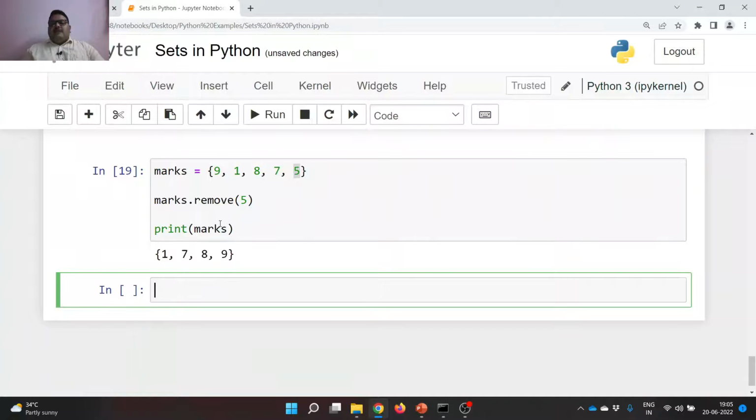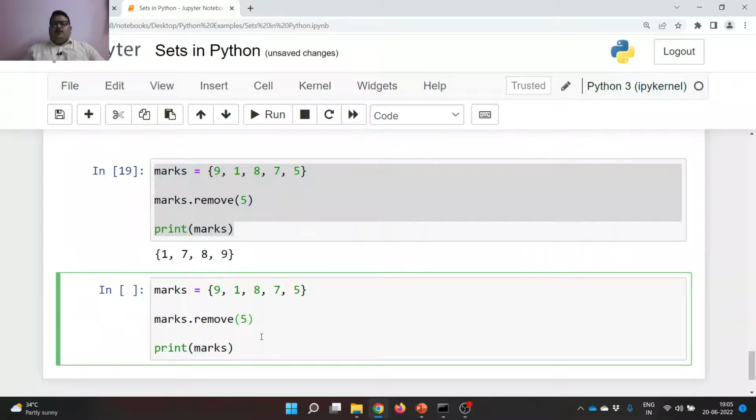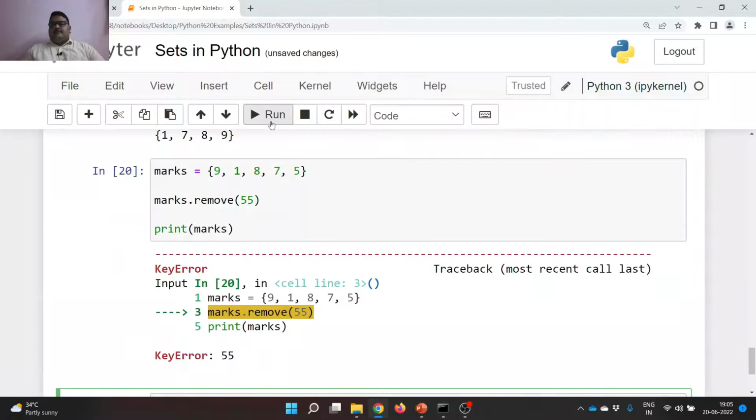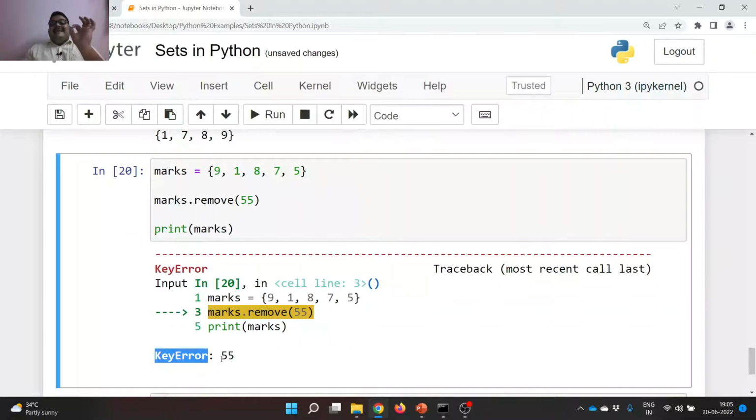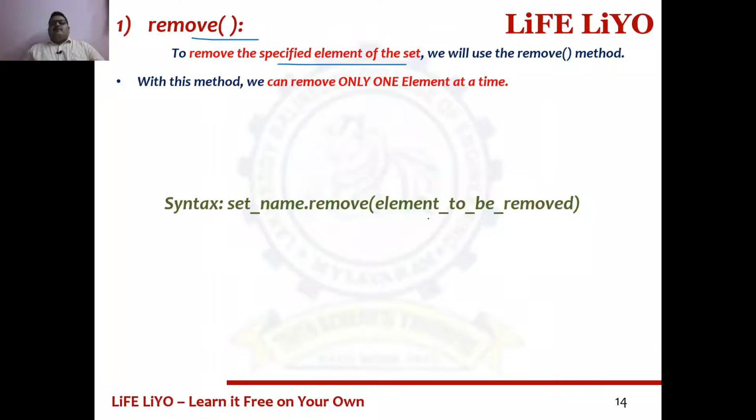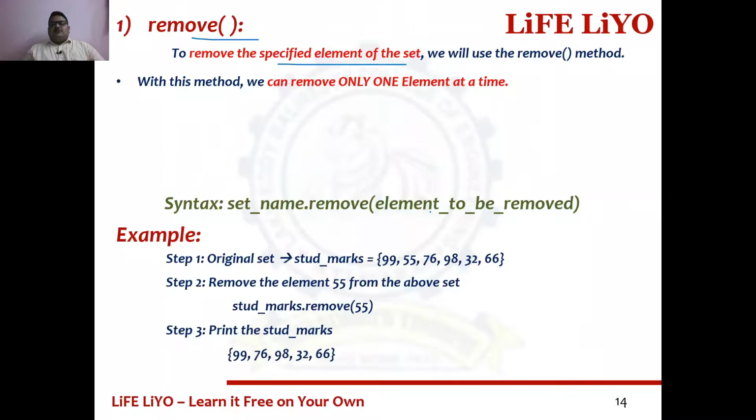Now you may get a doubt: sir, what will happen if you try to remove an element which is not available in the set? Is it going to give an error, or is it not going to do anything? Let us try. It gives us the key error, because this element is treated as a key which is going to be verified in the respective set. It is not available in the set. That's why it gives the key error. To remove the specified element of the set, the remove method will be helpful. Syntax: set name dot remove of element to be removed. We have just seen the example.